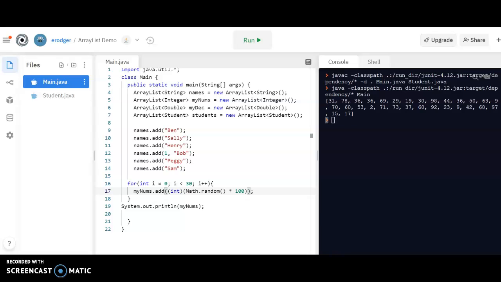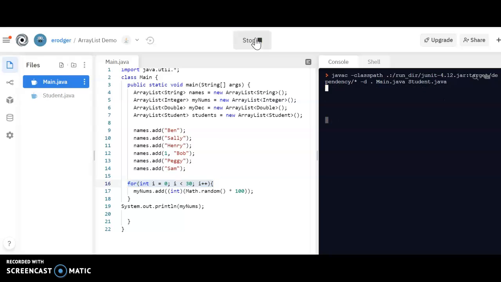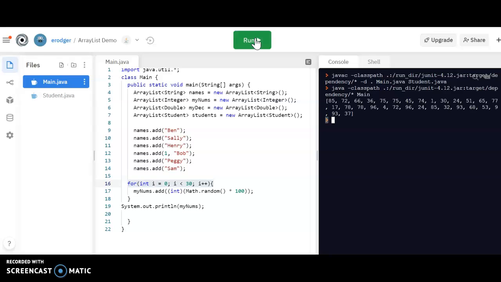So I've already started here by creating my names array. I've just added some names to it. And then I have my nums array, that was the integer array, and I'm just adding a bunch of random numbers to it. So I've created a for loop that's going to run 30 times, and every time it runs, it's just adding a new number to the list. And they're going to be random, so every time I run it, we're going to get something a little bit different. So now that we have a couple array lists to work with, let's talk about a couple things that you can do with them.